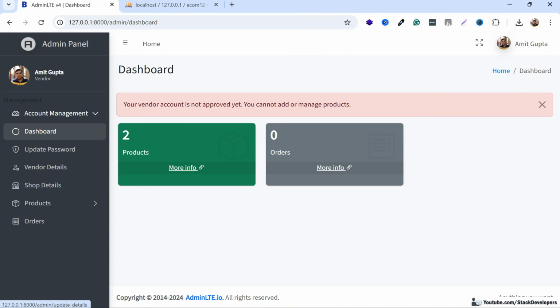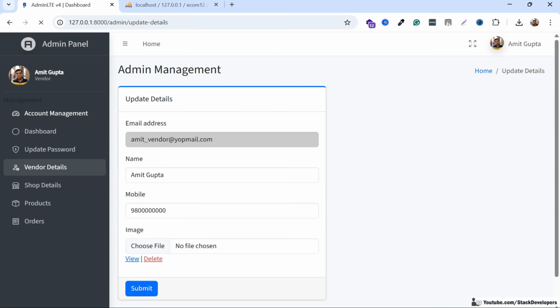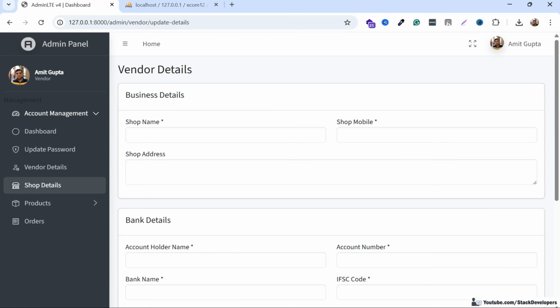He can update his details, and he can update his shop details as well. Once the admin approves his account, then he can add the products, as well as access the orders. So we will continue working on the vendor module in the next part as well. Once the vendor adds his business details and KYC details, then the admin will approve that, and the admin can access these complete details.